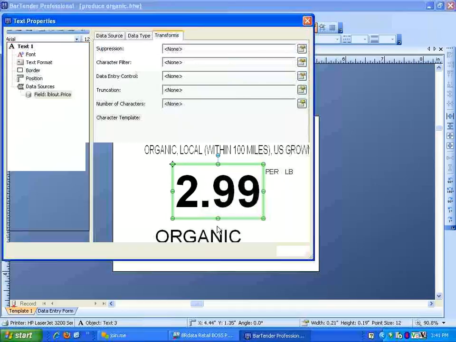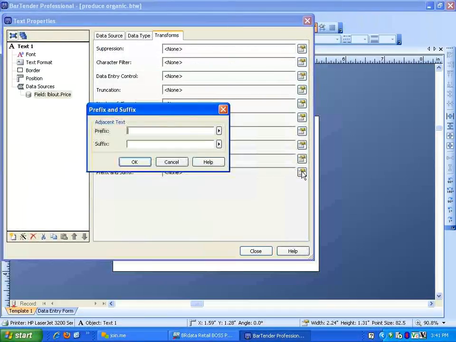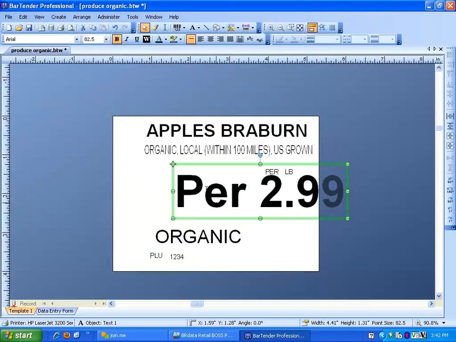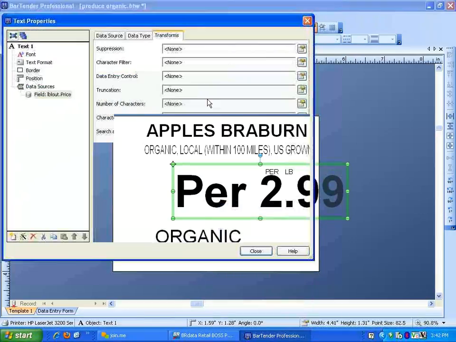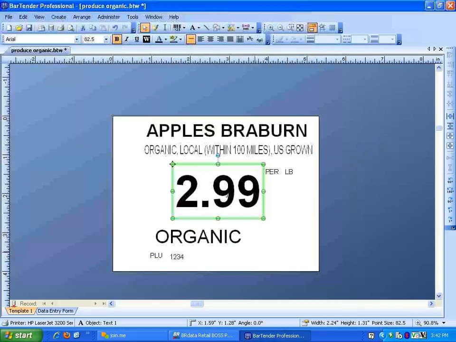If I go into the properties of this price field, there's a prefix and suffix. What this does is sometimes you want to have the verbiage before that field. So you might want to say per and then put a space. So then for a prefix, it will always print per $2.99 or per pound, rather than have a separate field. If I go back to the properties, I will take this out and hit OK, and it just has the price.